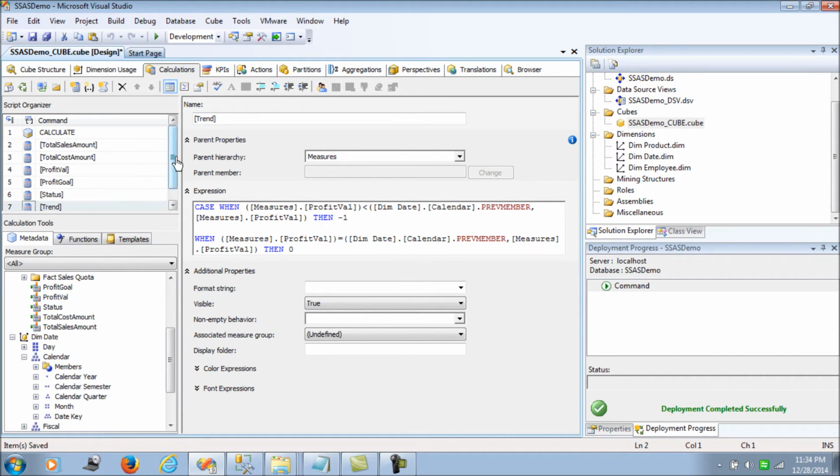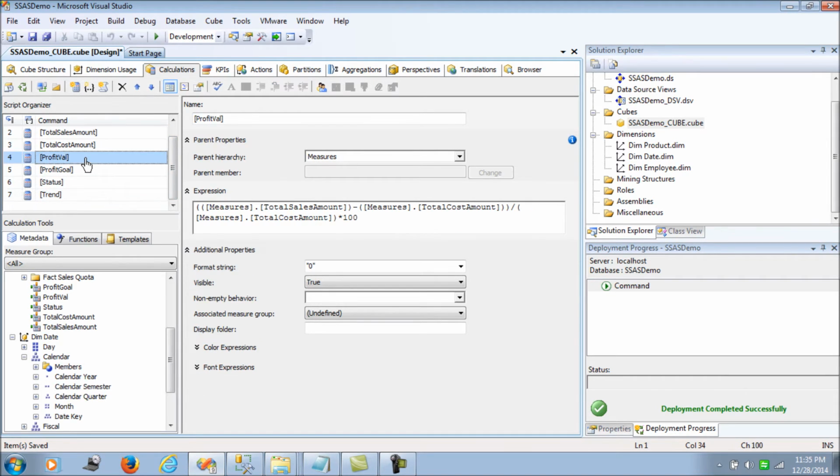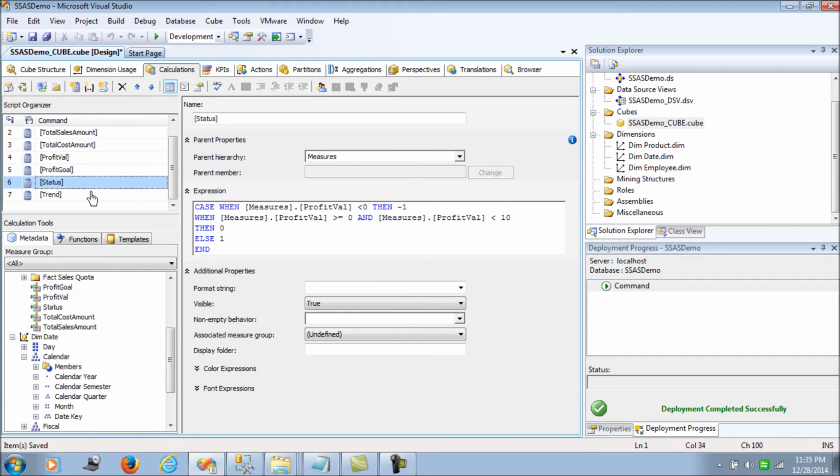So we have created 4 calculated members: profit val, goal, status and trend. There is a difference between status and trend. Trend is simply us trying to know the current value against anything in the past, while the status is a benchmark that we are trying to measure against. We would see the detail when we build the KPI. That was just a reiteration for you guys.